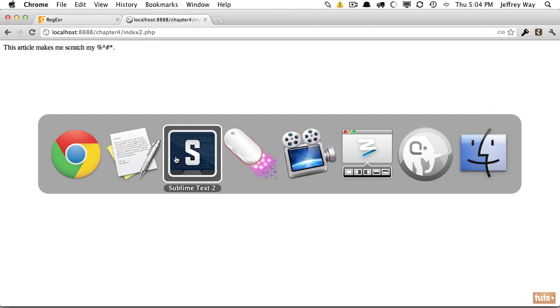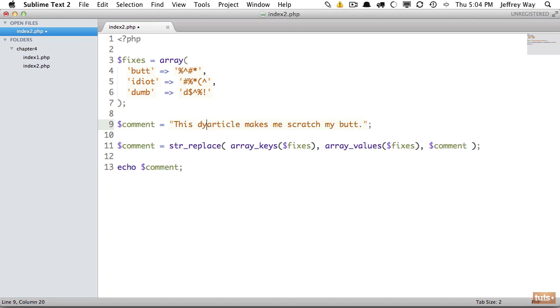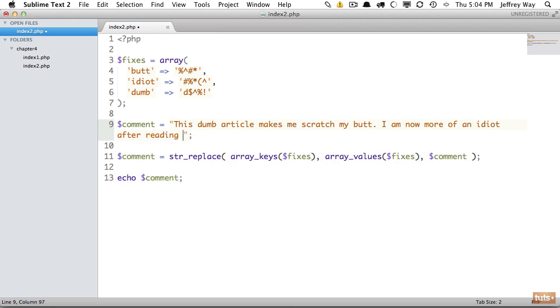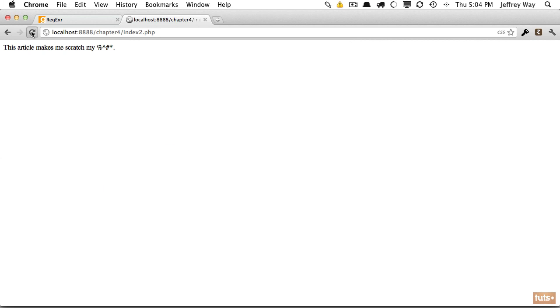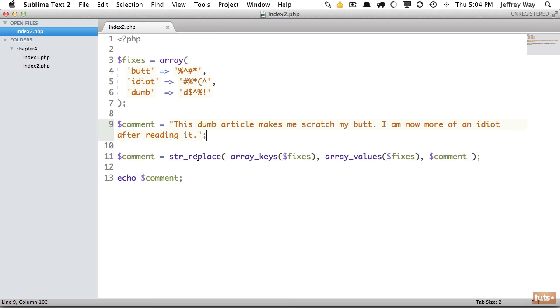with its counterpart. So let's do another one. We'll say this, dumb, I am now more of an idiot after reading it. Something very nice that you might see in a YouTube comment. All right, so if I refresh the page, now you can see it looks for each of those sequences and replaces it. So this is an important distinction to make. We can pass arrays. You don't always have to pass strings. And just as we can do it with string replace, if we need to use regular expressions, which we will shortly, we can use preg_replace instead, but still pass an array.